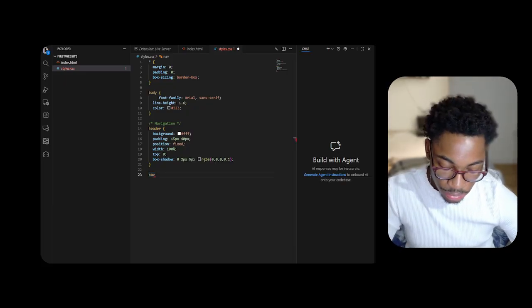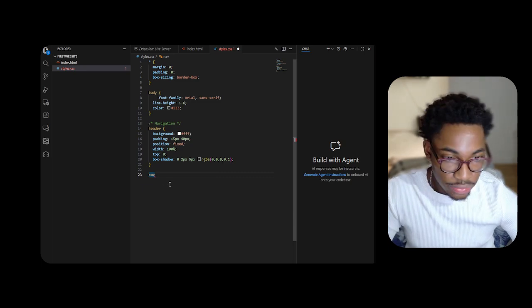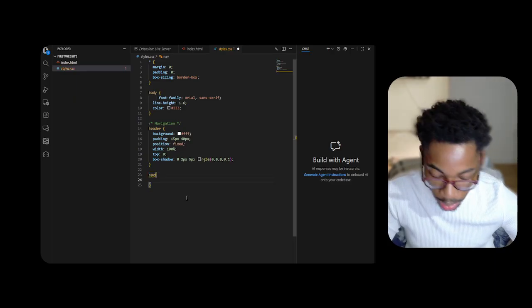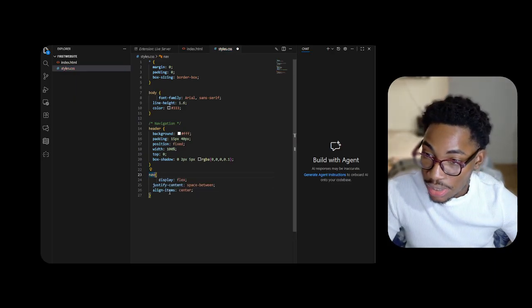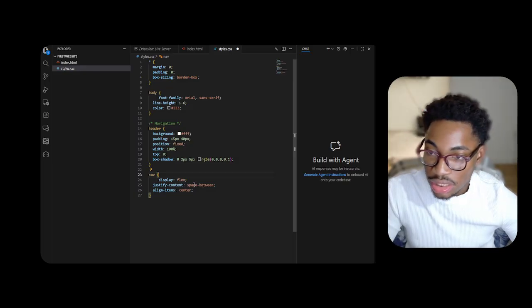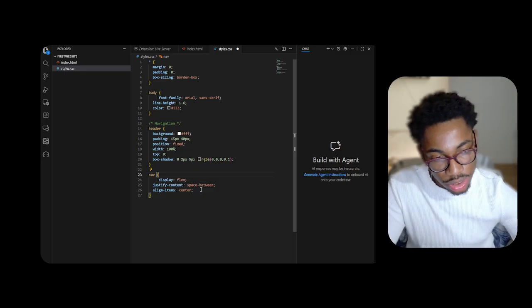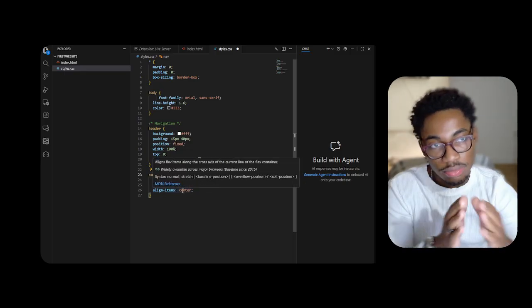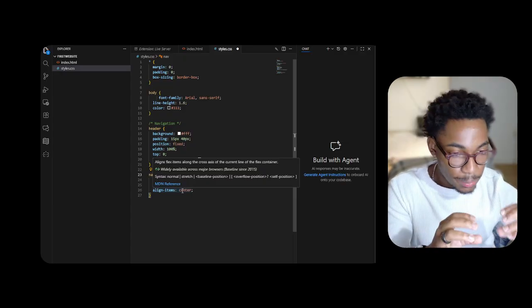From there we're going to open parentheses, as always, close our parentheses, and add our nav. We're going to say display flex, space-between. For our functions, we're going to make sure that we have a little space in between, and the alignment is going to be centered. So we're going to have the alignment centered.